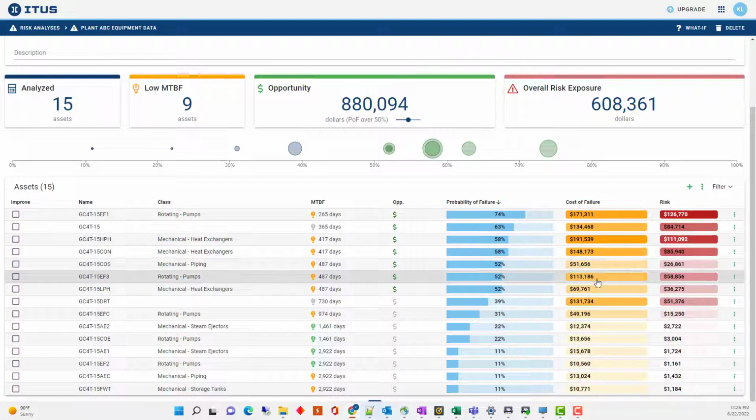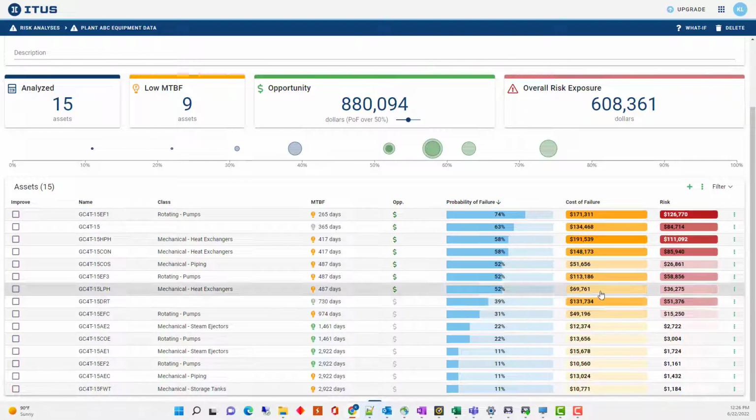Okay, those are the costs that, if it fails, those are the costs that we put in the tool to say, this is what it's going to cost us, whether it be maintenance or lost production or both. And then this column is kind of a close cousin to this. What it's doing is it's a multiplier of the probability times the cost of failure to kind of give you a feel of what the financial risk is.